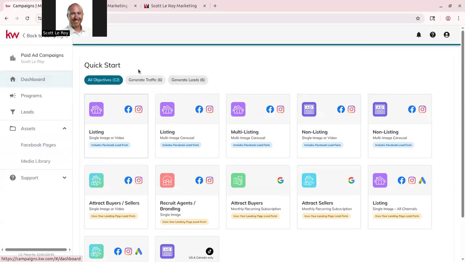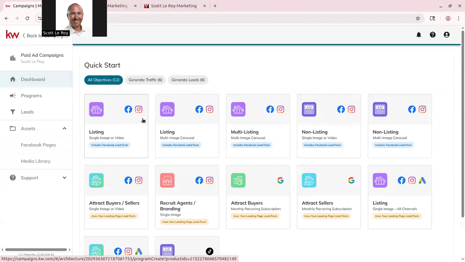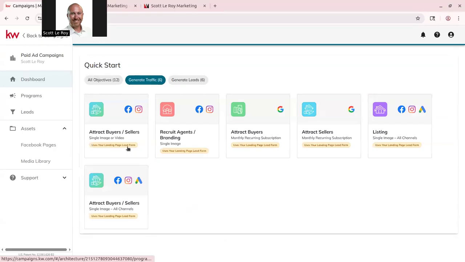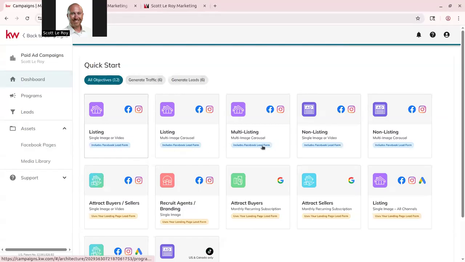So you're going to see a few options up at the top for filtering these options that you have for creating different types of ads. So you'll see three different objectives. So you'll see generating traffic, that'll drive visitors to your KW website. Generate leads will capture the contact information directly through the ad. So you'll also see them if you go to the all objectives, you'll see the little tags right here that say what they do. But you'll see, if you look at these, you'll see the different icons for the social media platforms to see which ones you can connect right here.